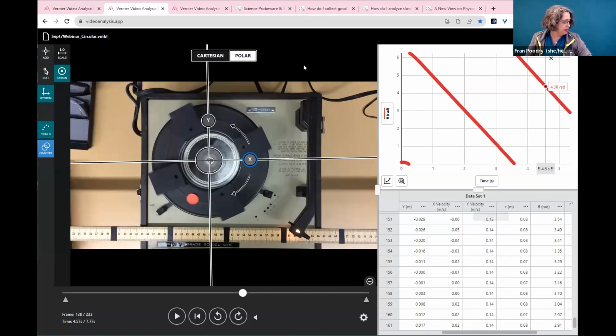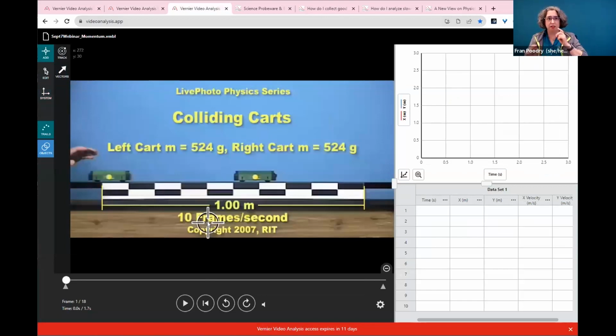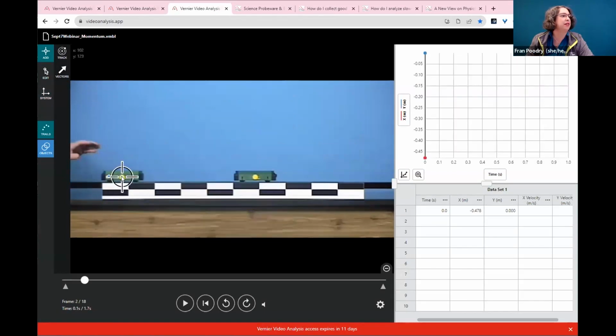And then the last thing I've got is one more example with momentum, the conservation of momentum. I saw a question about this earlier. With this, we've got a few of these videos from Live Photophysics, which are ancient in the world of technology and video cameras and resolution, but they are fantastic videos, so we're keeping them. I'm going to quickly get some points for these, and I can get them quickly because it's 10 frames per second, and honestly, these are really quick. So I'm just going to quickly get these points.